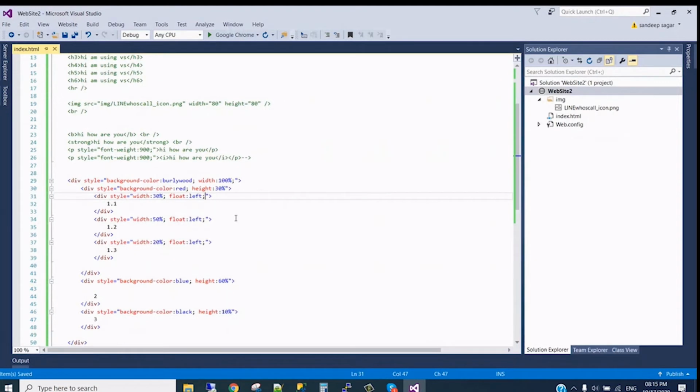When we didn't give the left, it was like the same. If we give the left, then the div takes the instruction that this will be the main left, then this will be the second left, and then this will stand to the next left of this. So 30%, 50%, 20%, 100%, left, left, left. So it became one after another. If we give background color, then we can see what happened and what position it took.